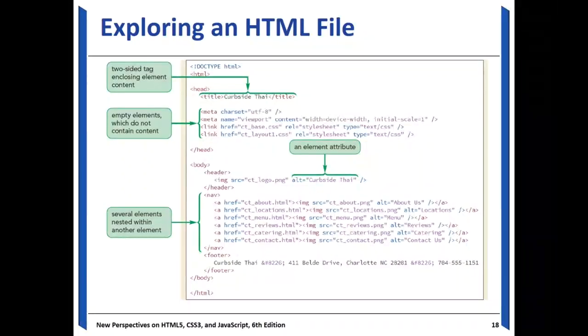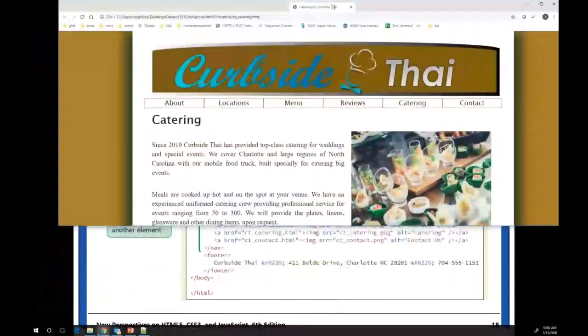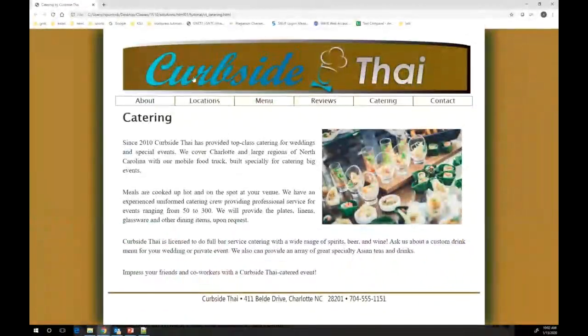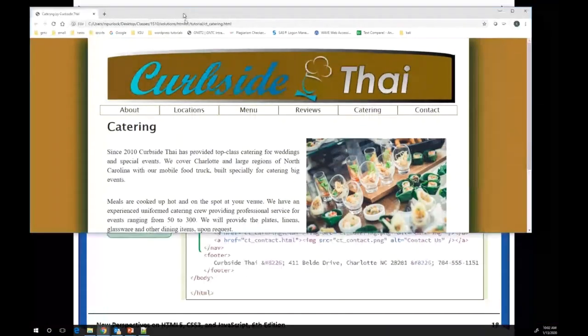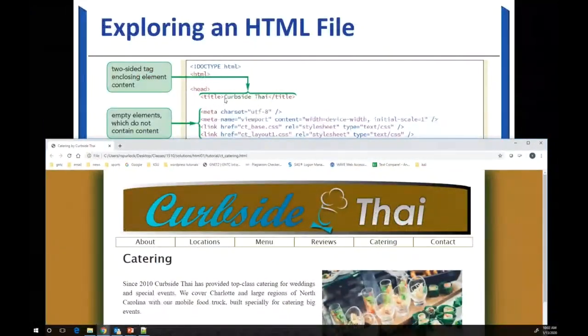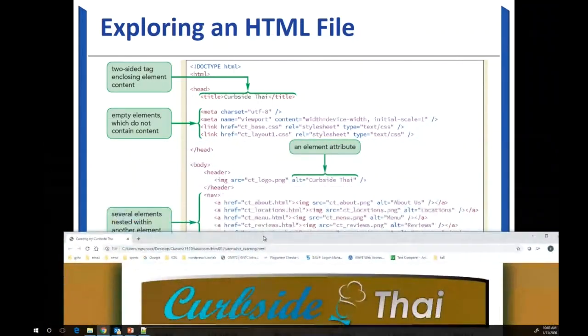Now I have found the page that we were looking for. So looking at this web browser here, see at the tab up here at the top, we do have the catering by Curbside Tie, and we look at this document here. Right now we just see the Curbside Tie on here in the title.